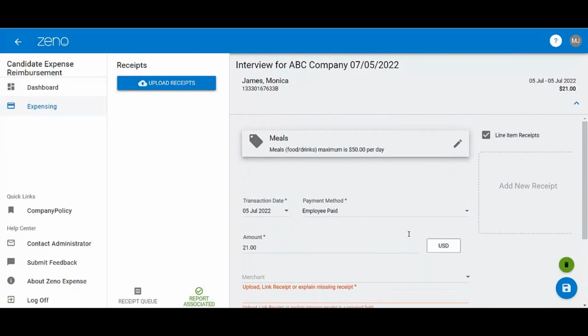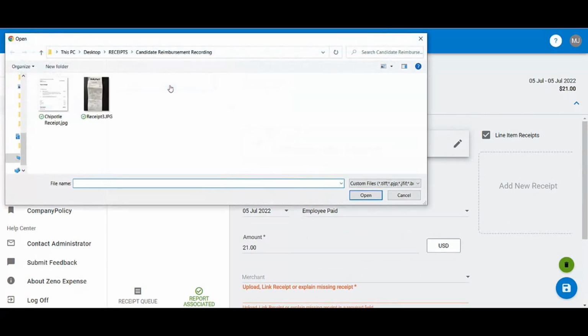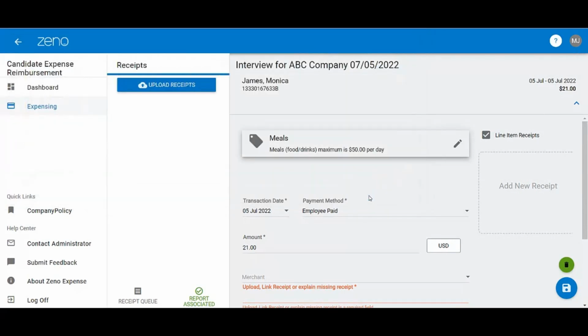To attach the receipt, select the Upload Receipts button and navigate on your computer or device to where the receipt image is that you want to attach for this expense. Select it and confirm. The receipt will upload and be linked to the expense entry.